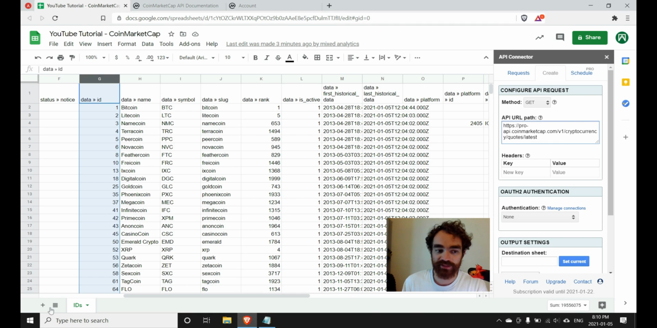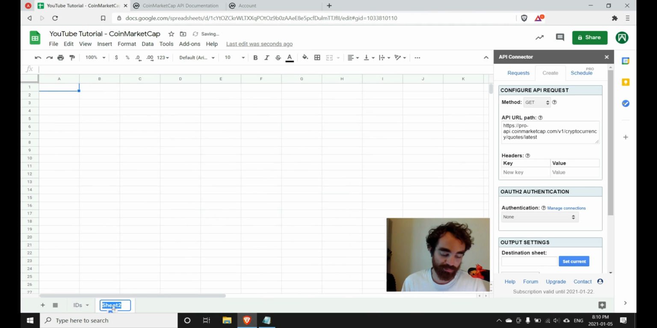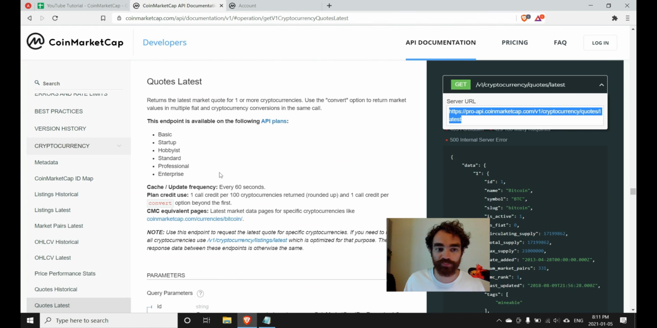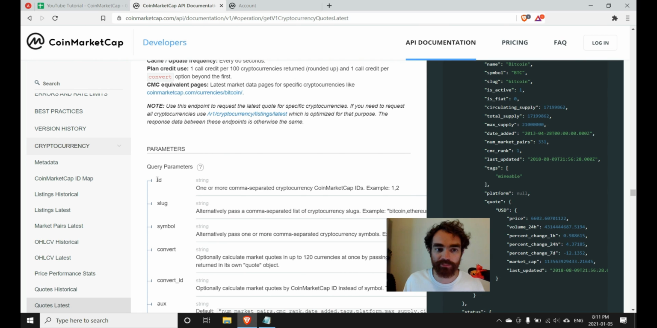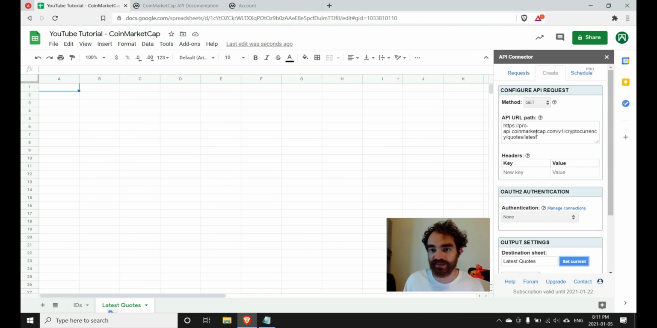Now, we're going to need to make a new sheet to put all this data. We'll call this something like latest quotes, with just a regular U, not a big U, and then set that as the current. Remember, we're going to need our API key, but we also need to specify what the ID is. In the query parameters, we're going to have ID, and we can make it one or more comma-separated cryptocurrency IDs, so example 1 and 2. Let's go ahead and set that up.